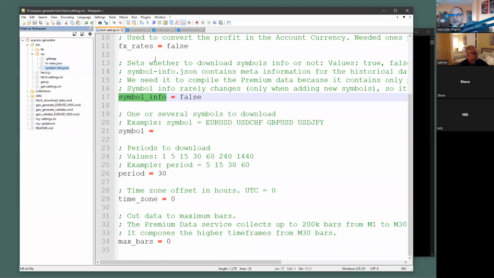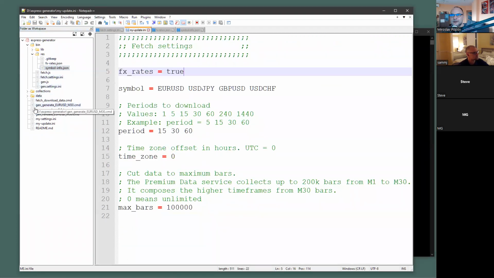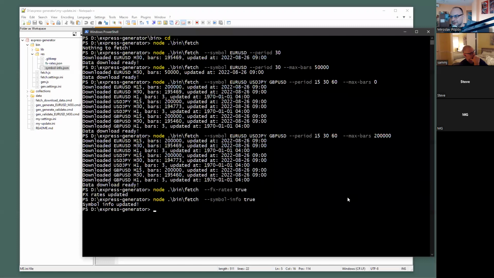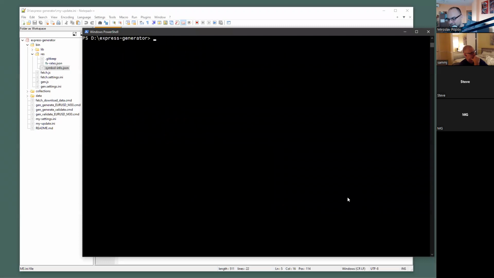Later I will show you my updating. You can name it as you want, but I'm not sure. But okay, if it's in a file, you can use the syntax highlighting from the editor. So in this custom or user settings file, I put some settings to download Forex rates, to download symbols, which periods, time zone, and maximum bars. And then I can run the program like that.